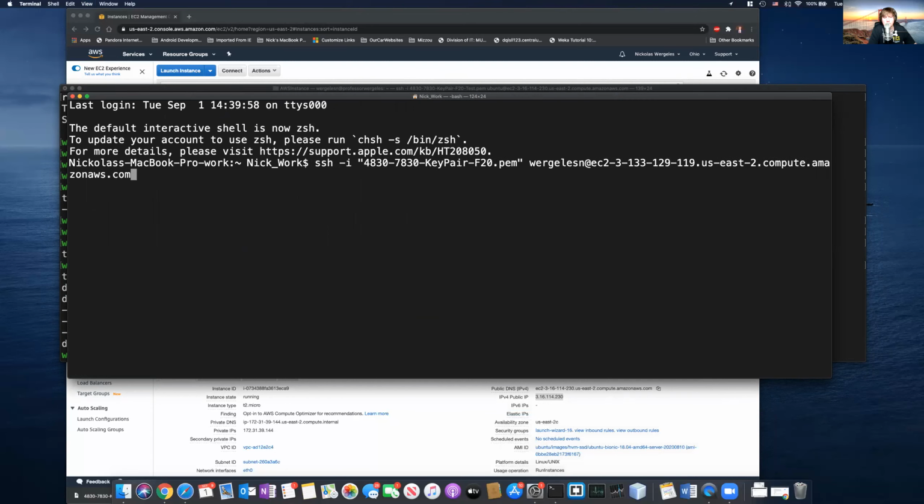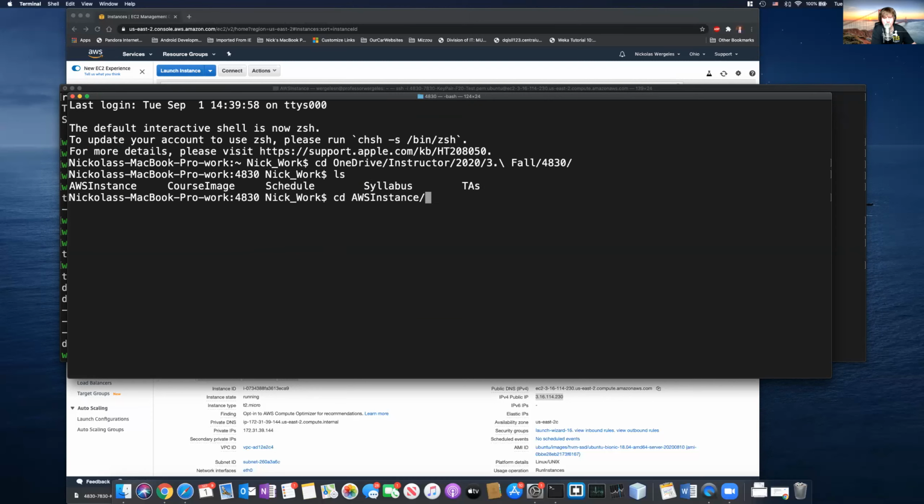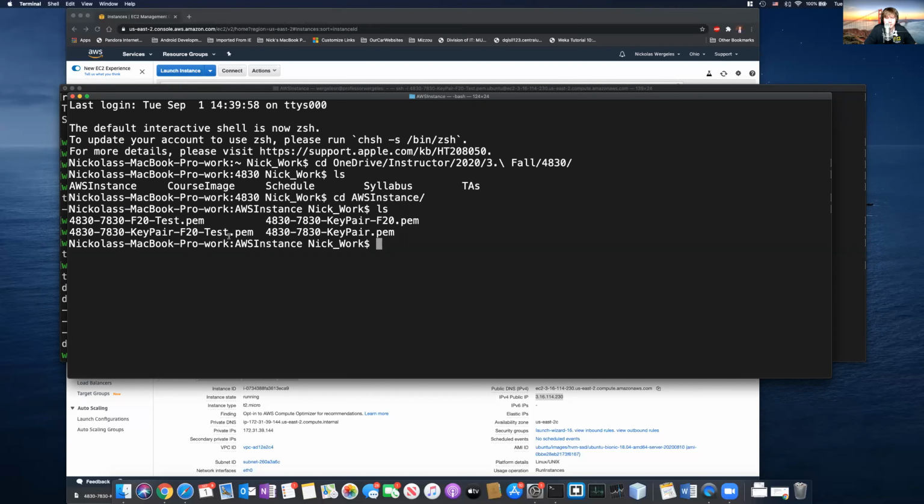Okay, I actually don't see switching to that directory, so I'll just type it again. cd into the AWS instance directory. You should have a directory as well. If I do an ls, you'll see the PEM file there. So I'm going to do a pwd to make sure I get the path to the current working directory.